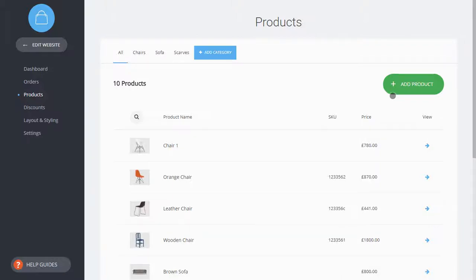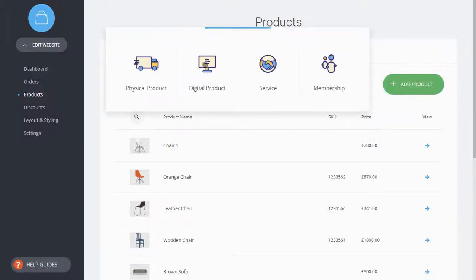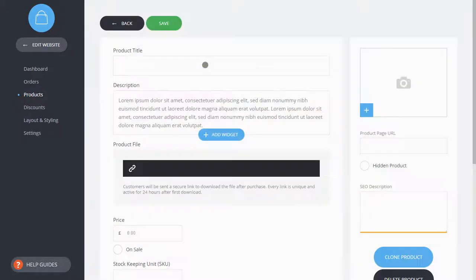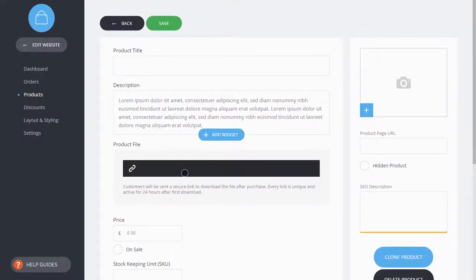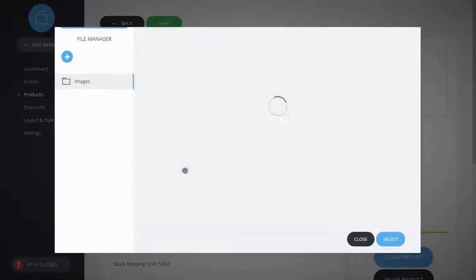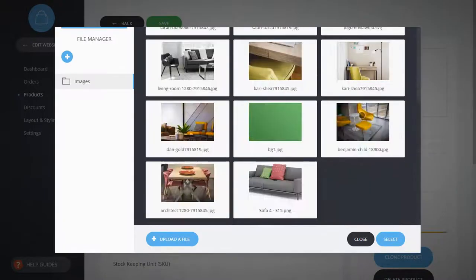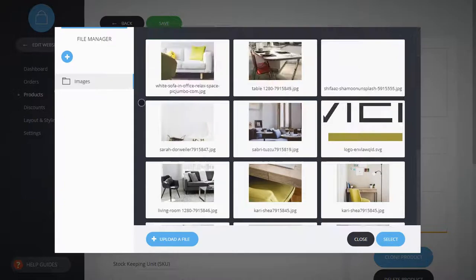To add a digital product, click on Add Product, Digital. The digital product is very similar to the physical product, with the only difference being that you don't have variations, and you have to select a product file that will be sent to your customer who purchases the product. You can select any file up to 130 megabytes. You'll see all the files in the file manager, so you can link to that file.